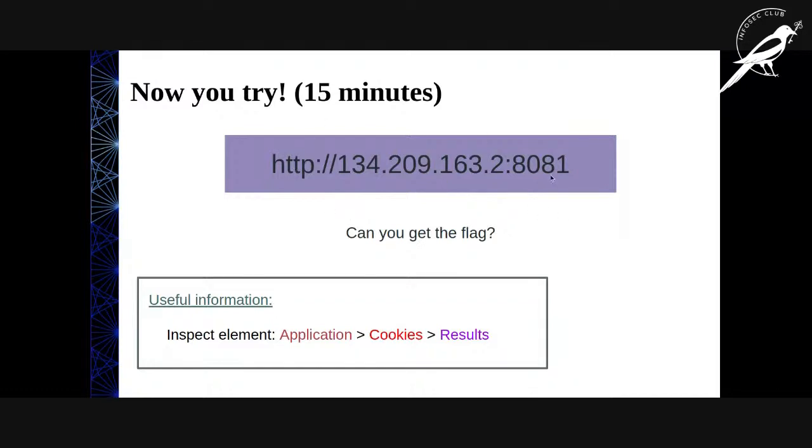This is the same IP. It's just using 8081 instead of 8080. So you can go to the next challenge from there. And I'll give you a bit of time for this one.